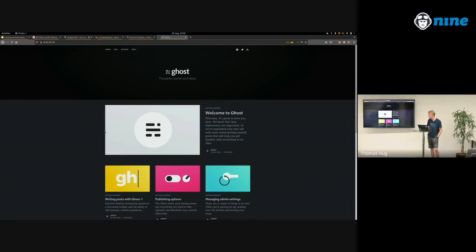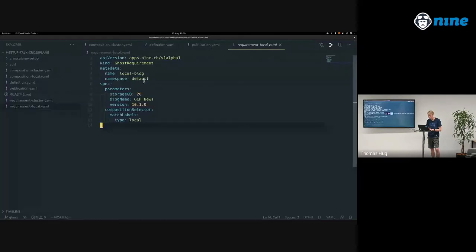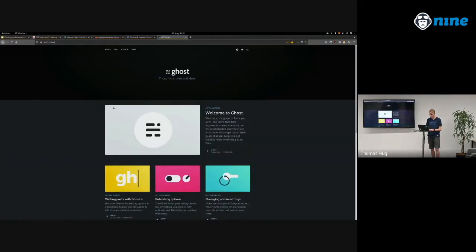Yeah, that's it. It's deployed. So GCP news, and in the end, that is the title of the blog, and that's actually the same as here, blog name. So yeah, it's just a proof of concept. I mean, you're realistically not going to deploy a whole cluster, but you could. So yeah, that's about it. I think I have one more slide.